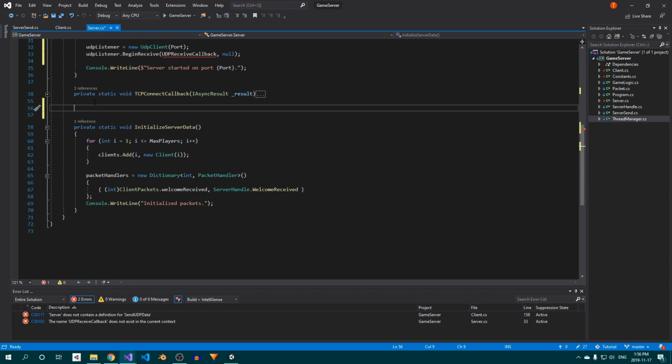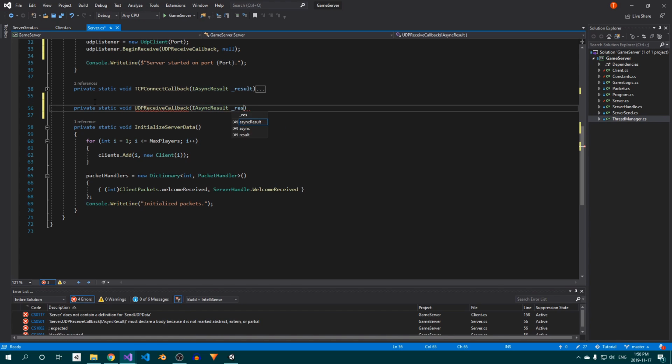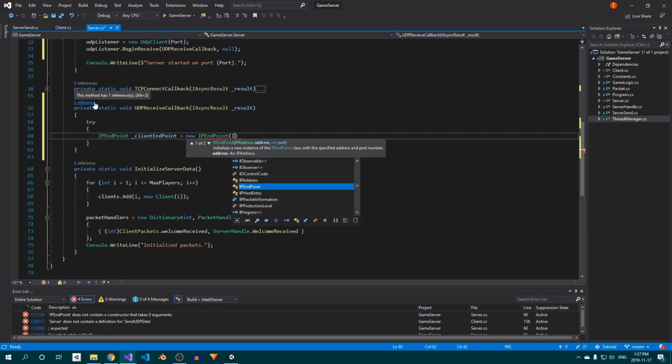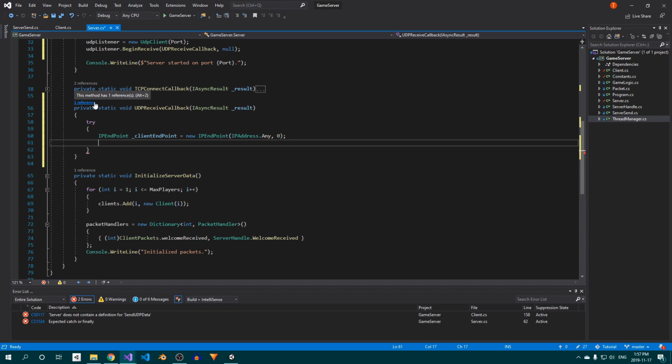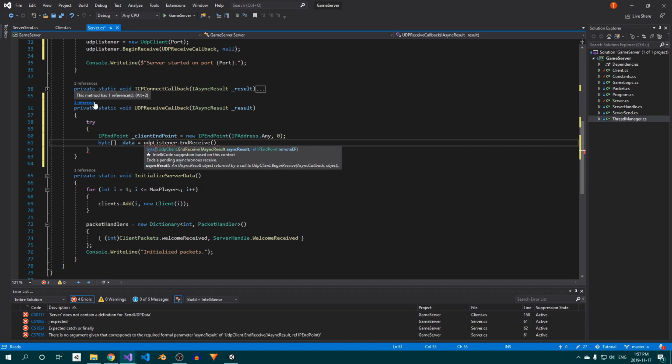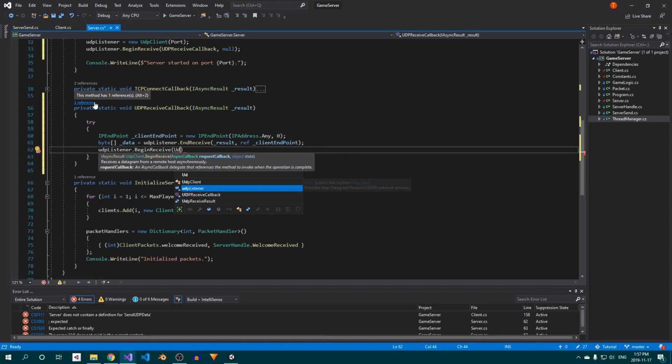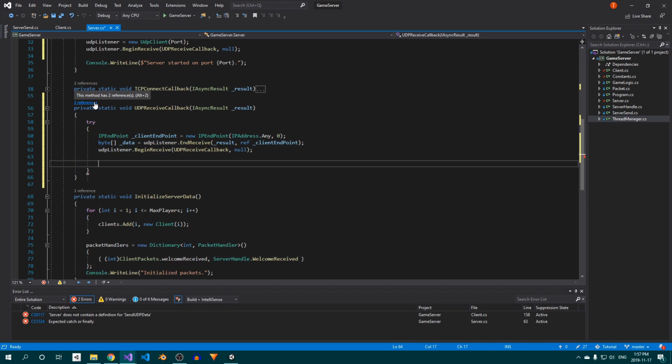Below our TCP connect callback, create the UDP callback with an IAsyncResult as the parameter. In the try block, create a new IPEndPoint with no specific IP address and port. Then call udpListener.EndReceive and pass it our async result and the IPEndPoint with the ref keyword. This method will not only return any bytes we've received, which we're storing in a byte array, but it will also set our IPEndPoint to the endpoint where the data came from. Immediately afterwards, call the UDP client's BeginReceive method again so we don't miss any incoming data.